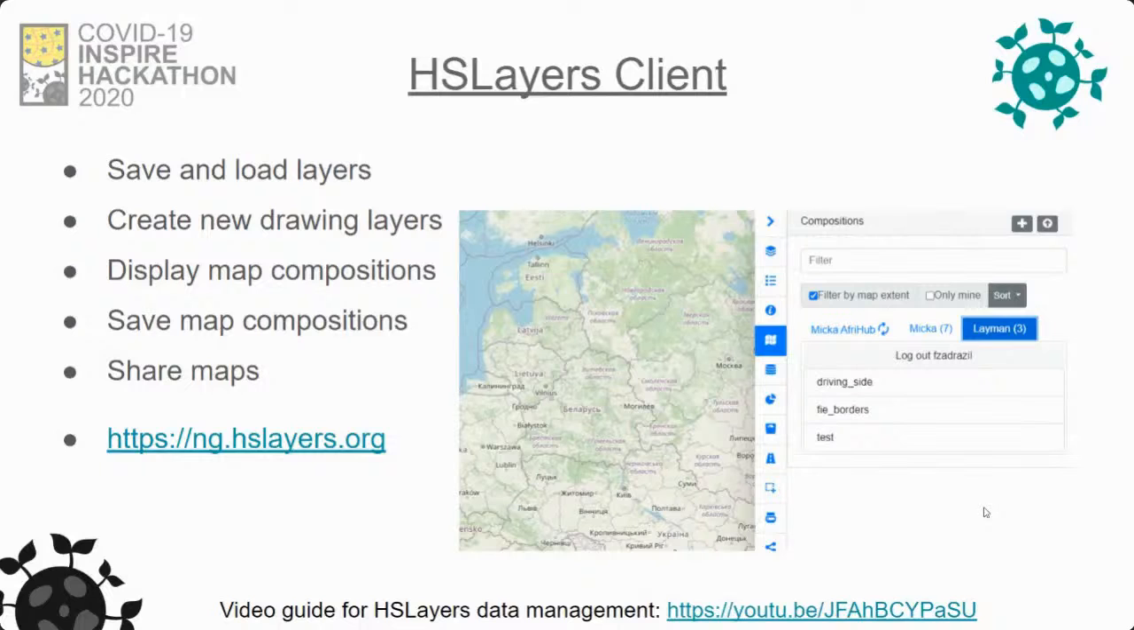So I'm gonna present another component of the data publishing workflow, and that's HS layers. HS layers, as I said before, is not a single client, but it's an application framework in which you can create your own web mapping application. I also wanted to mention that those tools I'm going to present are not the only tools available for HS layers. It's really a whole web mapping application framework you can use to create applications. Here on this slide, I've just picked those tools we are going to be dealing with. So we are going to talk about saving and loading layers, creating new layers, and loading and saving map compositions.